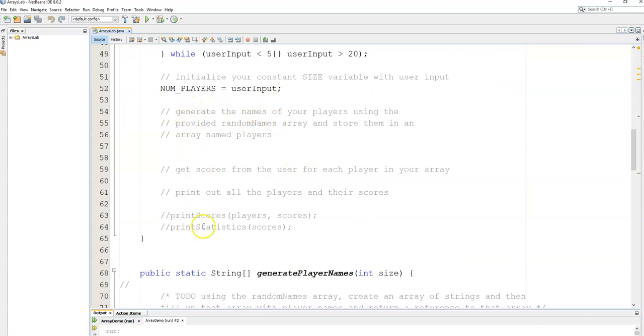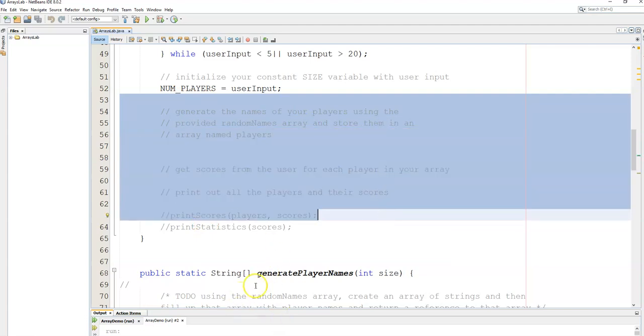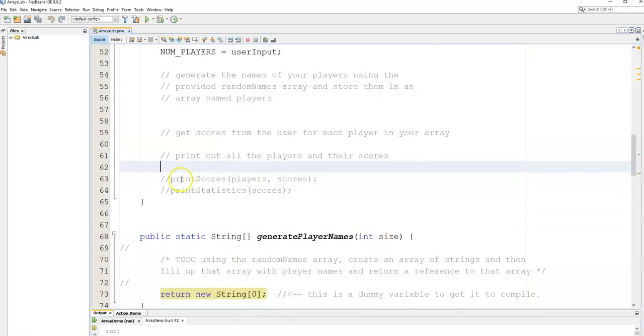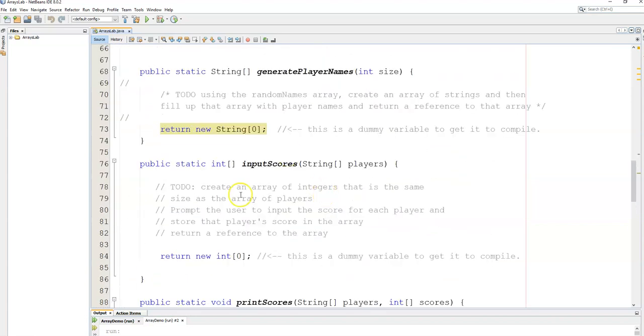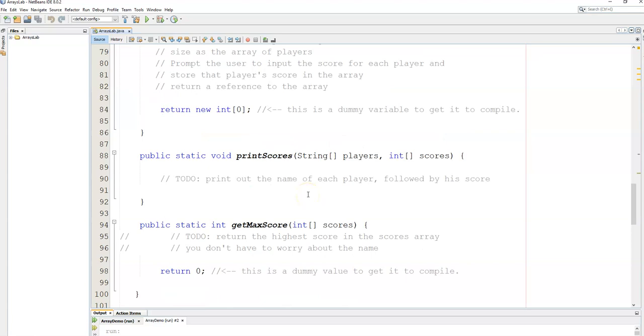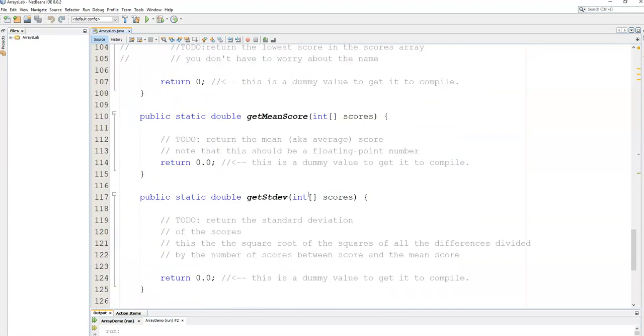The rest of this is just like, if you notice, I give you comments about what part you're supposed to do next in main for these methods down here. And at the end, you uncomment print scores, and it'll print out all the player scores. If you uncomment print statistics, it'll print out all the statistics. Once you've got all this stuff done, I recommend leaving the dummy values in and doing one thing at a time and making sure it works.